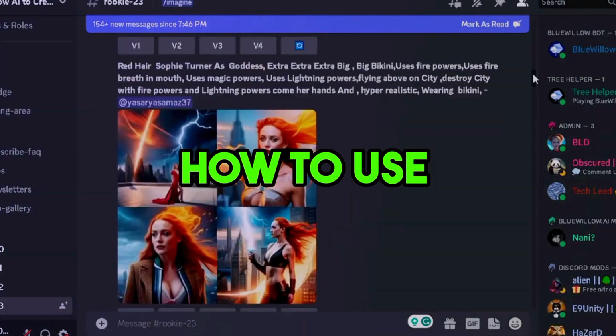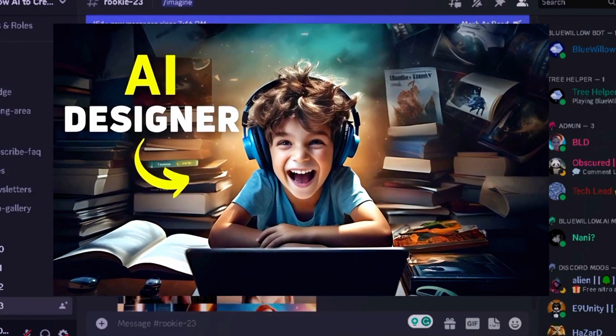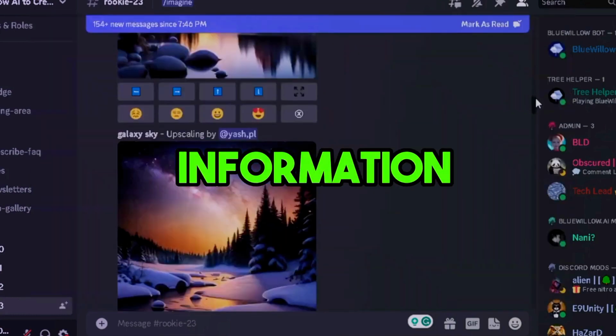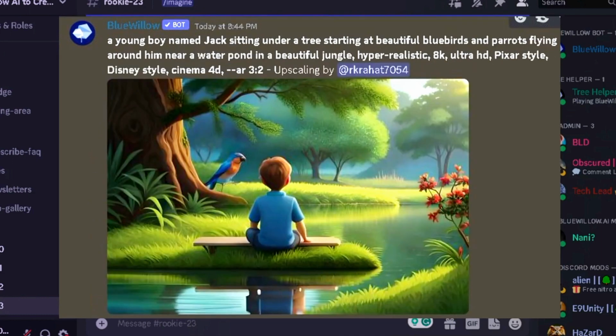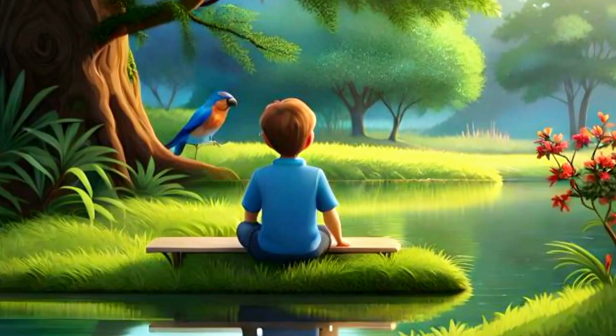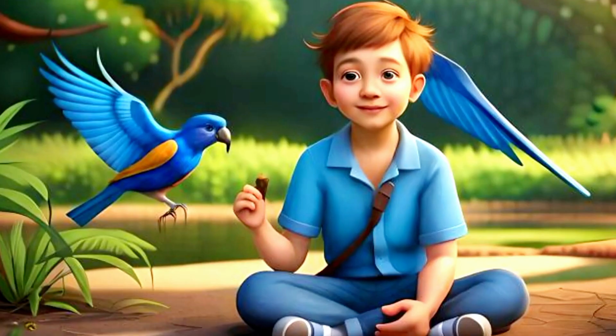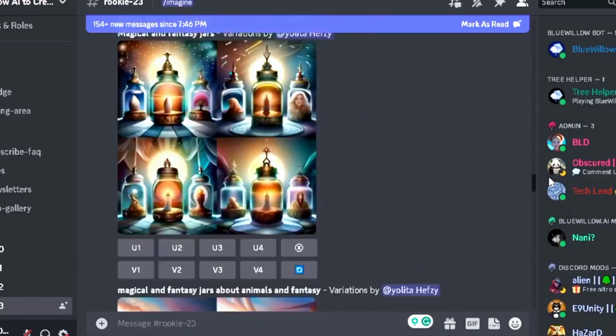If you don't know how to use Blue Willow, you can watch my tutorial. I will put the link in the description. But just for your information, I am attaching screenshots of the prompts which I used to create my images. You can pause the video and copy those prompts. Using my prompts as an example, you can create similar quality looking images for your story. So you have to generate all the required images for your story in Blue Willow and download them. After this, your step number 3 is also completed.